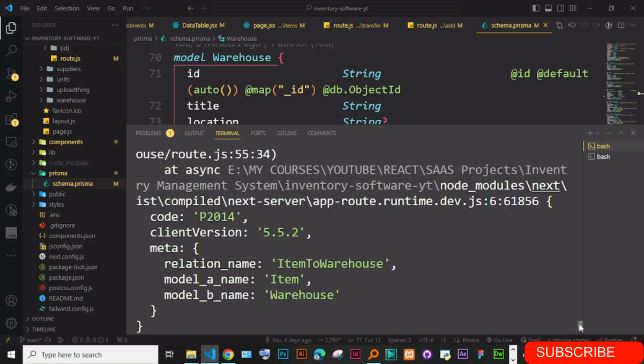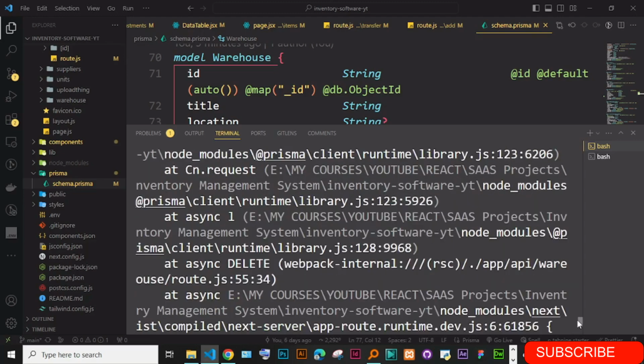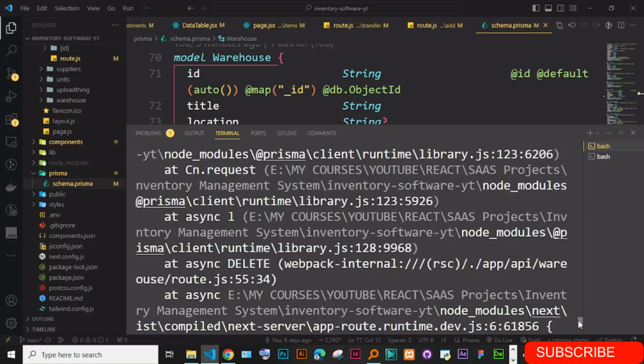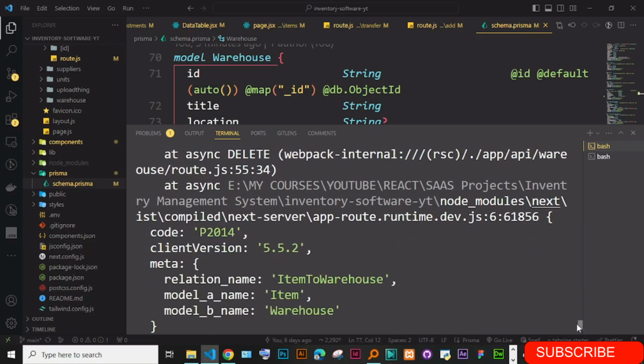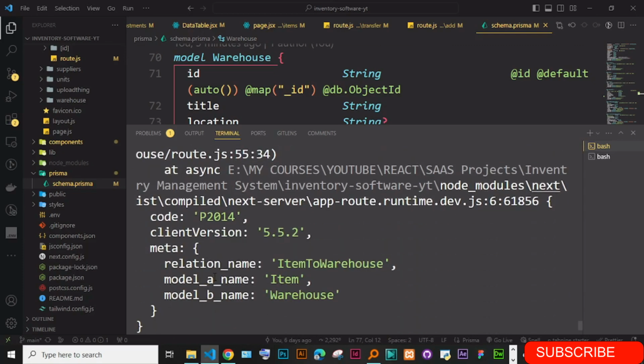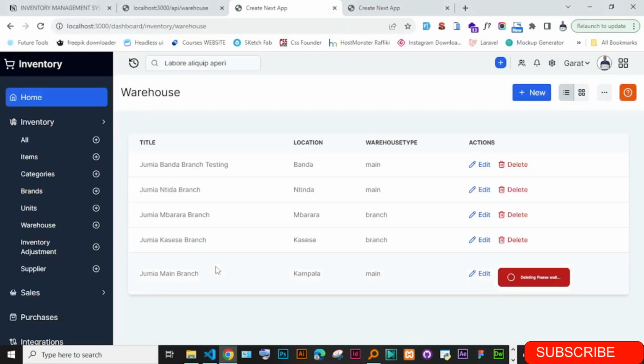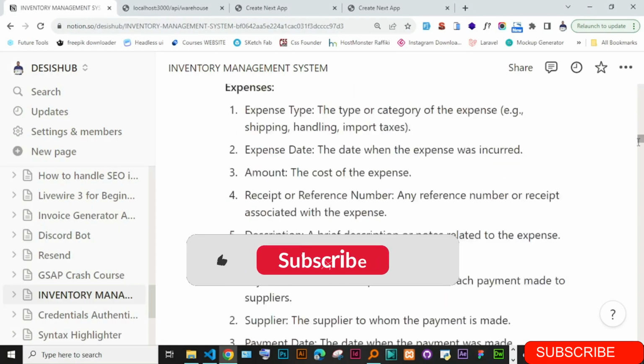So there is this: the change you are trying to make violates the required relation between the item and this. Okay, and if you scroll down, we are trying to have this relationship where we have this item and the stuff. So now this is where we use, I think, the cascade. I don't know if I'd written it in my notes.